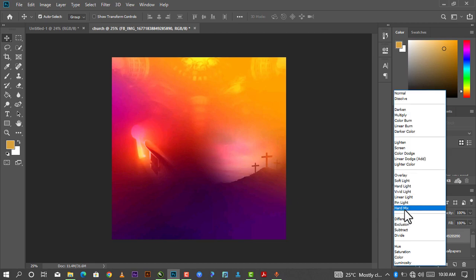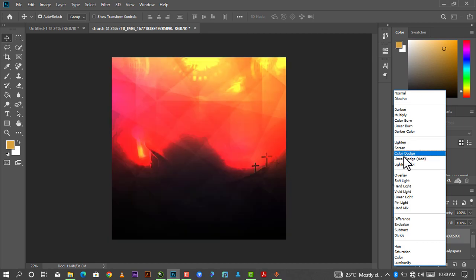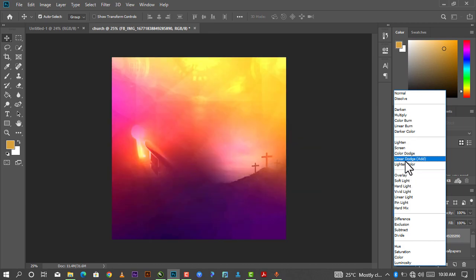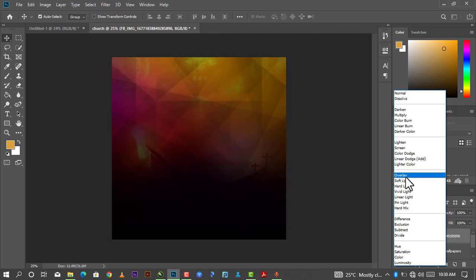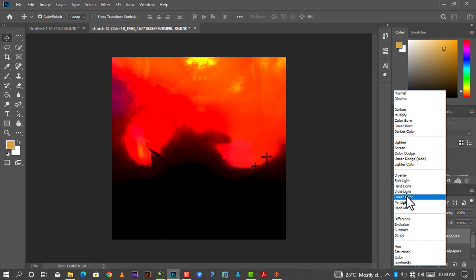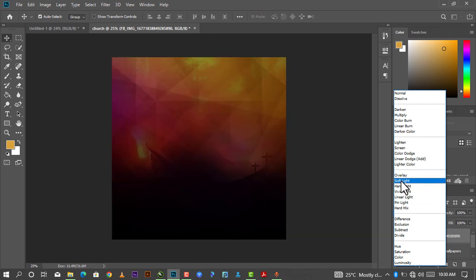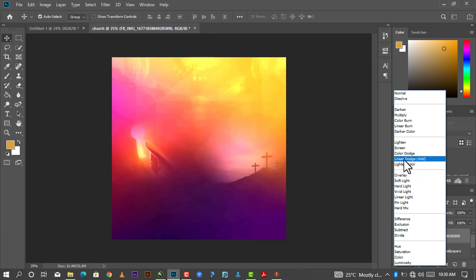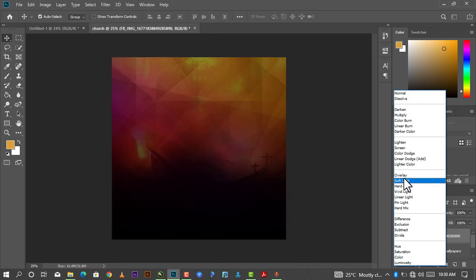So you go down here and change this to, let's change this to color dodge add. No, this isn't good enough. Guys, you keep changing it to the one that suits you. Yeah, so I think I'm going to be leaving this at overlay. Let's see, color dodge add, color dodge, no, I'll be leaving this at overlay.